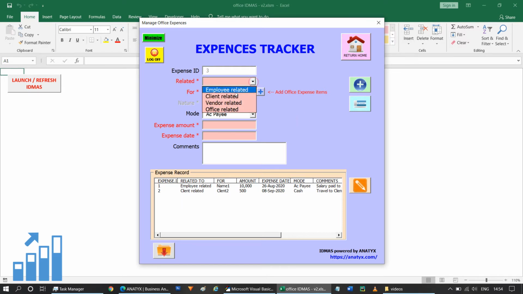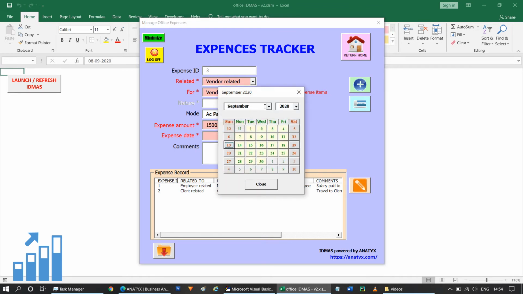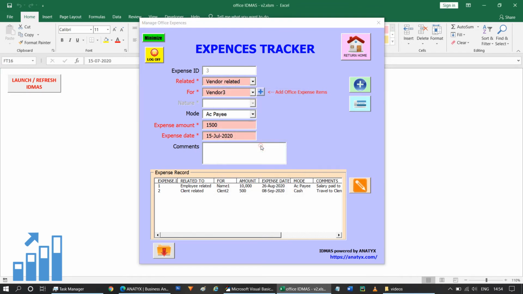Similarly, let me add a few more. This time it is vendor related, for vendor 3. I made some payments to this vendor, by cash payment or account pay transfer, and the amount I paid was 1,500. The date when I paid this to the vendor was 15th of July, and I will put the comment: vendor 3 payment cleared. Once I did this, I click on plus, and the expense gets added.